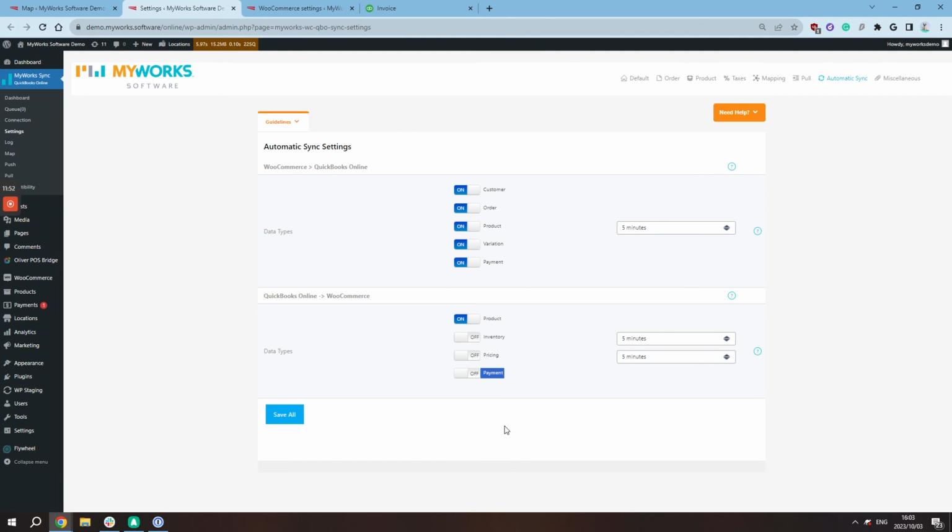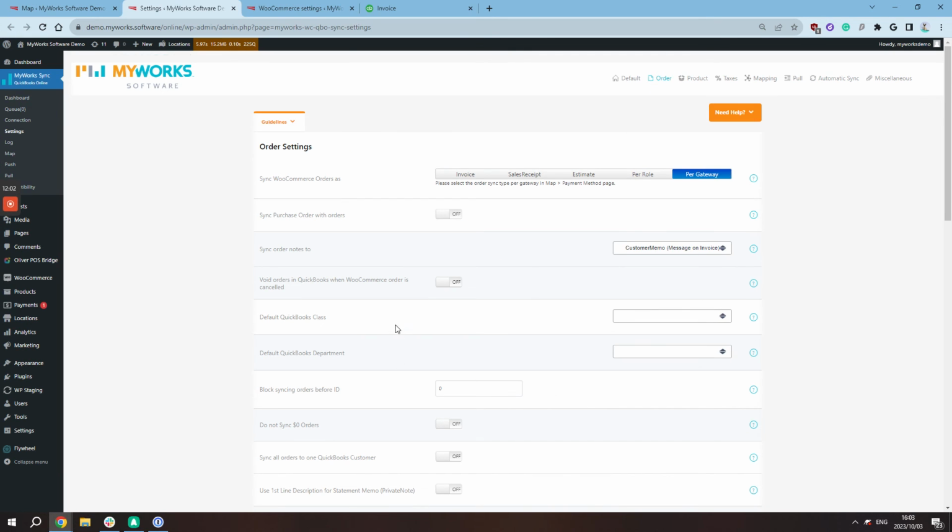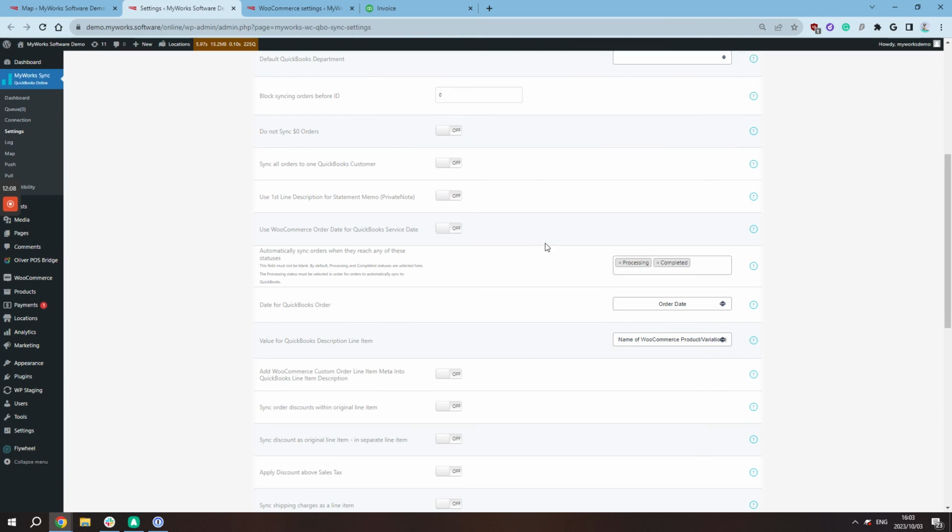In terms of those order statuses, sometimes order statuses for non-immediate gateways will not be one of the default order statuses that will trigger automatic syncing with MyWorks Sync. And what I mean by that is if I go back to my settings menu and then to order, and I scroll on down here to automatically sync orders when they reach any of these statuses, these are the order status triggers for automatic syncing of WooCommerce orders with MyWorks Sync. Why is it processing and completed by default? Well, the reason for that is that those are the two order statuses here in WooCommerce where, usually speaking, an order has been successfully placed and paid.